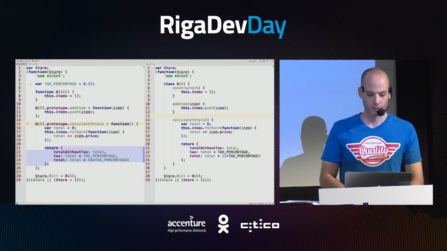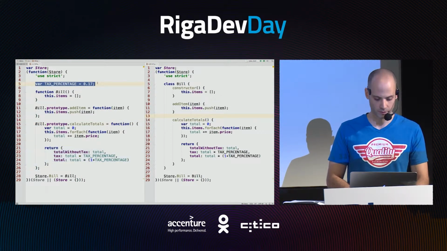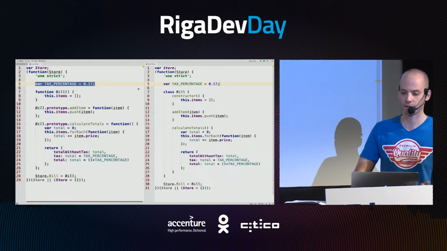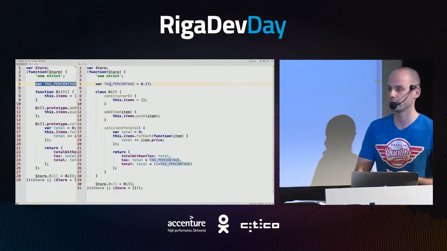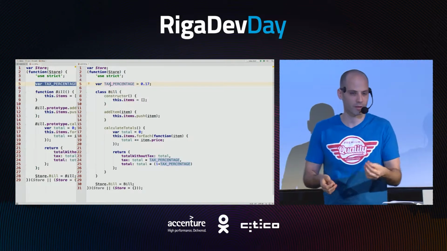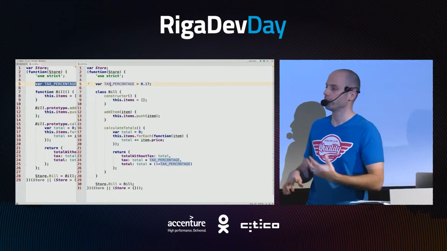Now we have this thing here, taxPercentage, right? And the thing is that taxPercentage is a variable, but I don't need it to be a variable. I actually need a constant.